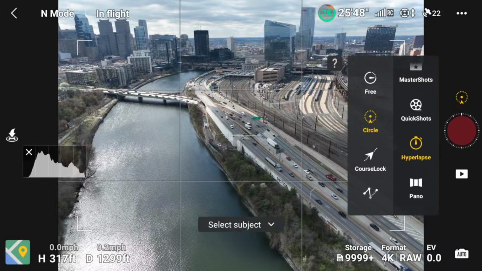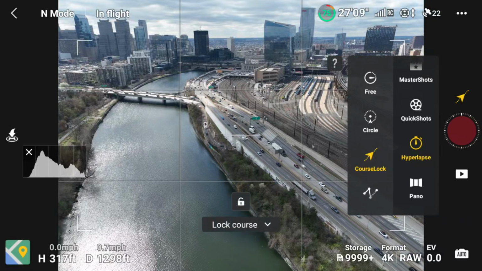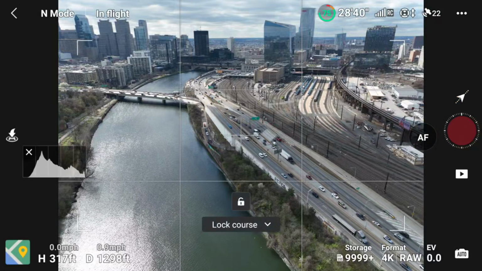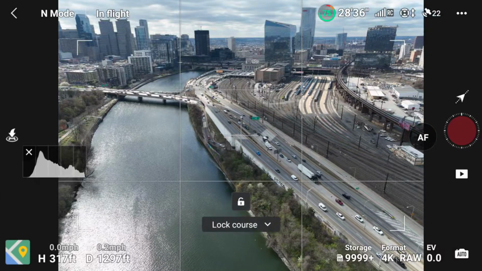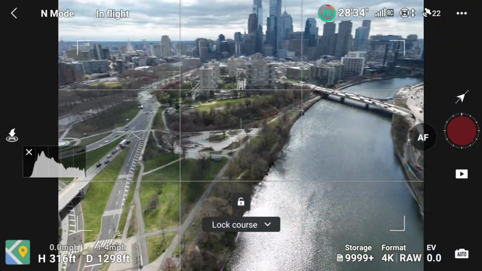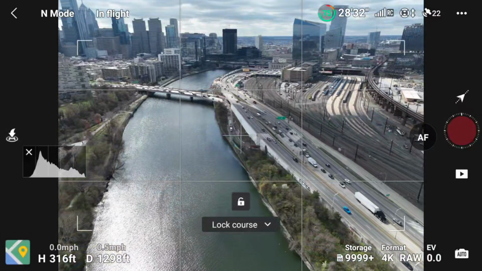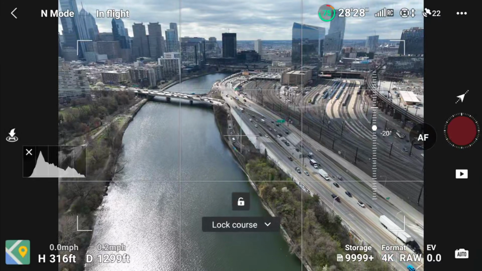Now, the next flight mode that we have is one that I use very frequently. It's called Course Lock, and it does exactly what you think it would. It flies along a straight path and captures photos to create your hyperlapse. You can then rotate your drone in the direction that you want it to face and change your gimbal pitch to further customize your flight.